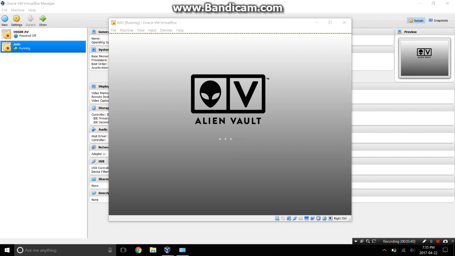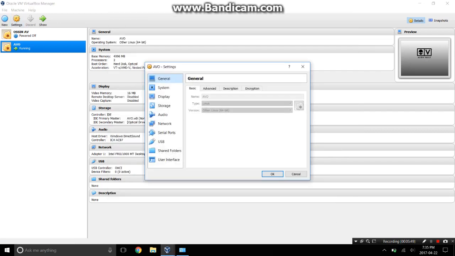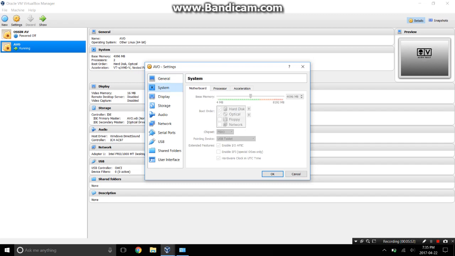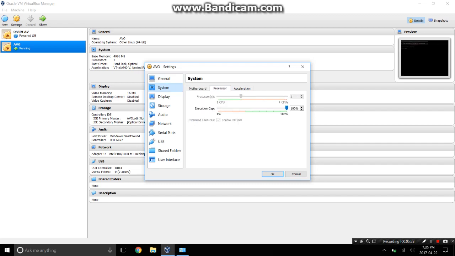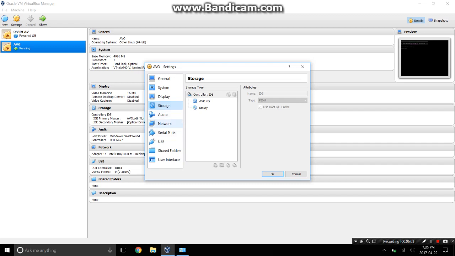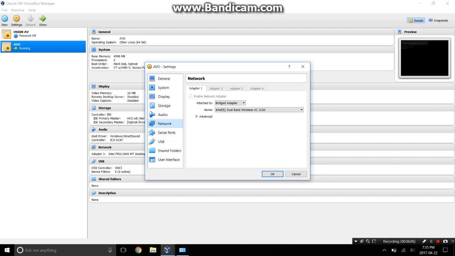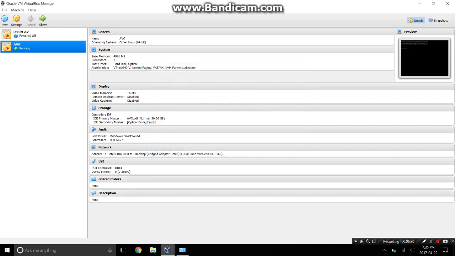As you can see, it's still loading to open up the interface. In order to speed up the process, you may also change the settings by going to the System tab and increasing the processors from 1 to 2. By default it's set to 1, but you need to increase it to 2 processors, and storage is the same. In the network you can select Bridged. I have selected Bridged and it has automatically picked up my wireless device modem adapter. So I have done that, and hopefully it should open.